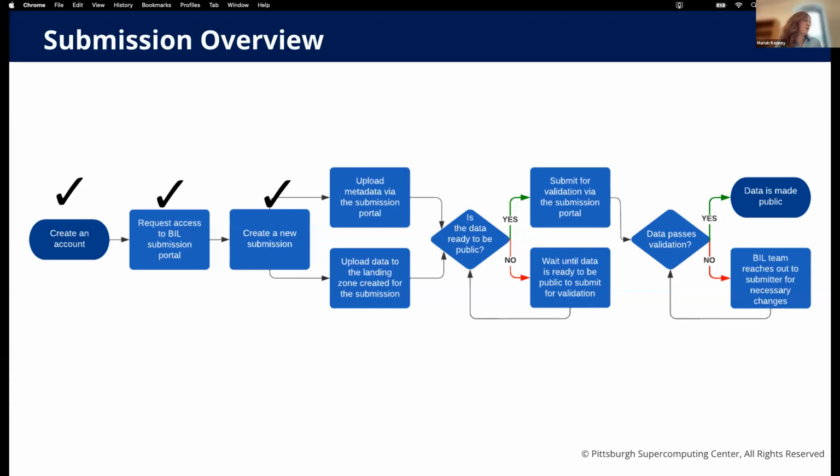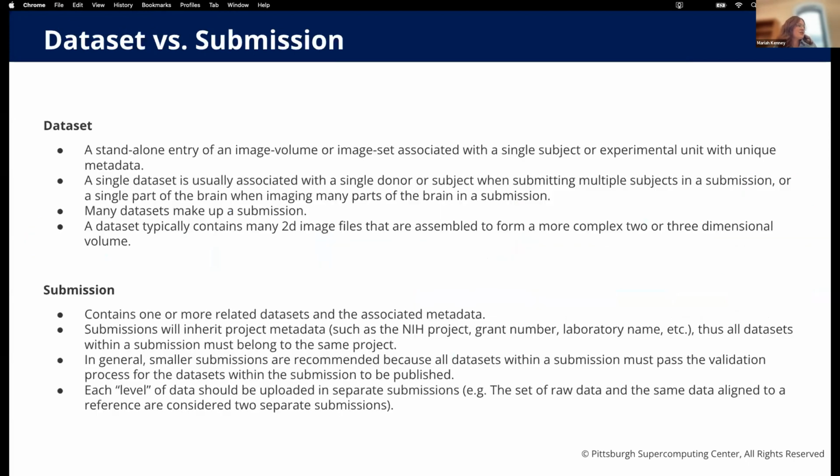Just a reminder where we are in the submission process. You've already created your submission. You can't upload metadata and upload data simultaneously because obviously uploading sometimes hundreds of terabytes of data can take a long time. So it's important to be able to do that simultaneously, but we're going to talk about how you structure the data that gets into your landing zone.